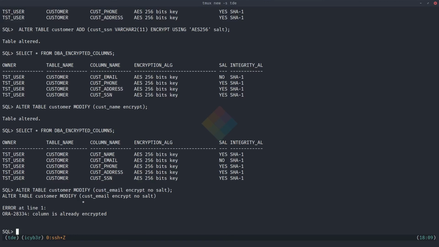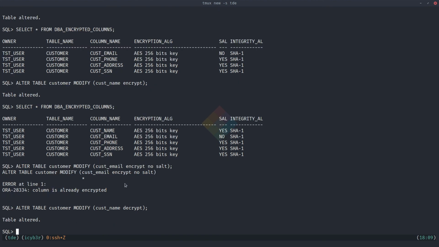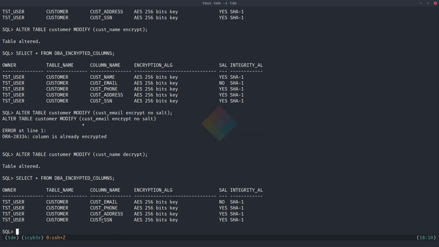Before we encrypt the ID, let's decrypt one of them and try to modify. I need to decrypt the email. Or the customer name. Let's do it for the customer name first. I will decrypt. You can see here alter table customer, modify cust name, and I will decrypt here. Okay, so you can see here the customer name is not encrypted anymore. Let me check to confirm. This one will not be in the list. Customer name should be removed. Right, customer name is removed.